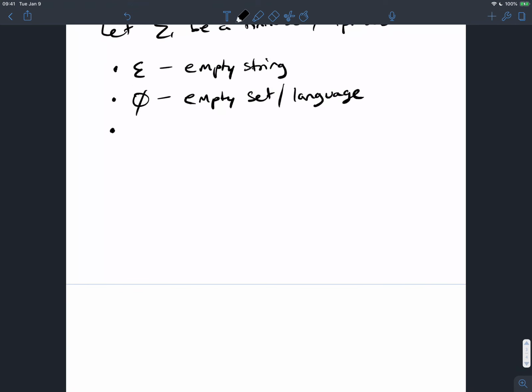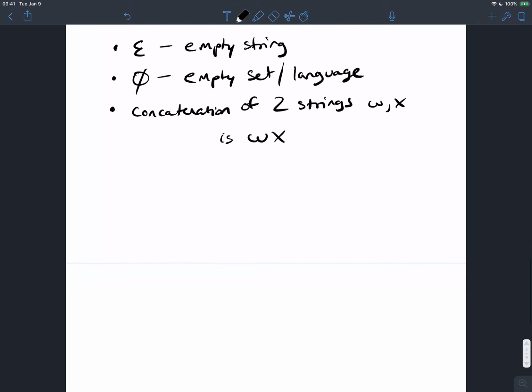So can anyone tell me what concatenation is? Yeah, you take 2 strings and you put them together. It means the same thing here. So the concatenation of 2 strings W and X is WX. All it means is you take the characters of W and then you stick onto the end the characters of X. In other words, you just put them together. You should be used to that by now.